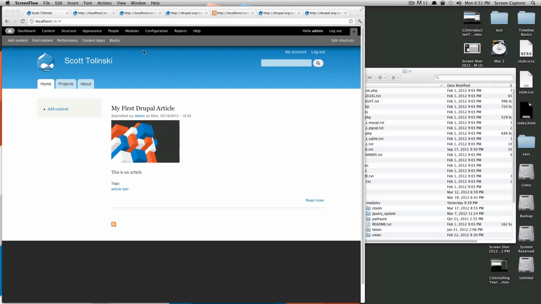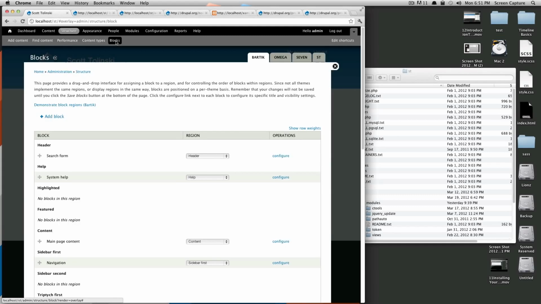Today we're going to be doing a little bit more with blocks. In the last lesson I gave you an introduction to what blocks are. Today we're just going to create a really basic block and we're going to add it to somewhere on our site. So to get started, we're going to click blocks. If you remember last time, we saved it in our shortcuts. If you don't have it in your shortcuts, it's under structure and then blocks.